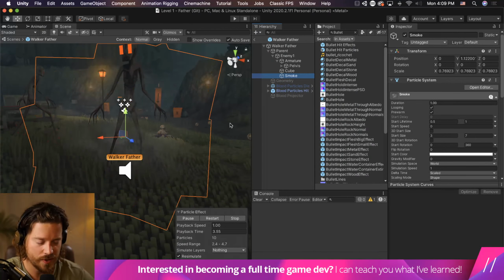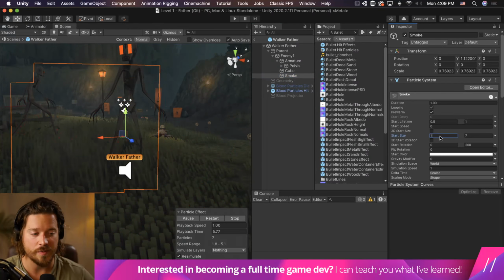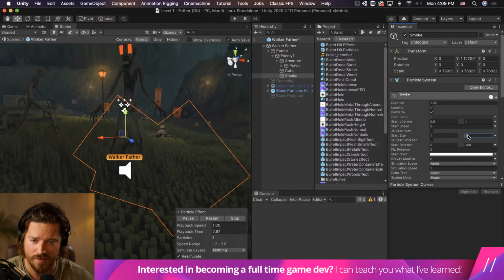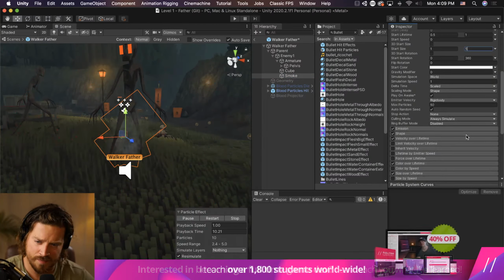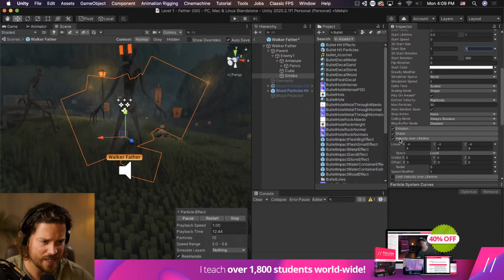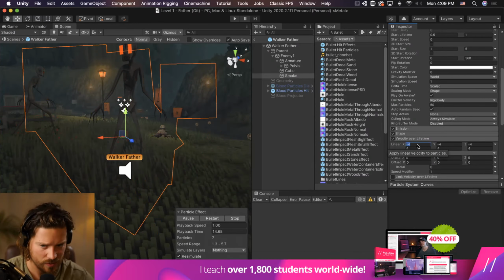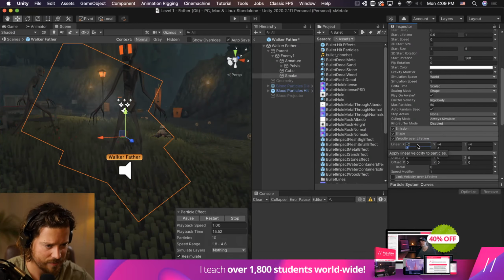Okay. Now the start size is going to be a little bit smaller. So 1 and then 5. I don't really like how intense it's going out. So maybe -2 and 2, -2 and 2. This is the velocity here. -2 and 2. Good. And I don't really want them to scale. So there we go. Okay. We're going to change the start size to 0.3 and then 2.